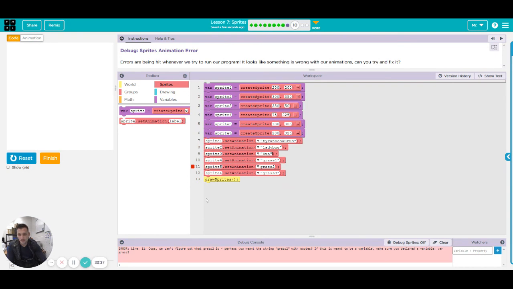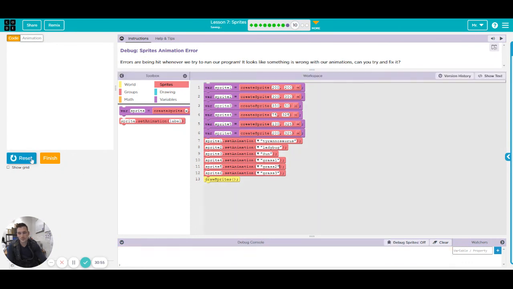Okay, and then this one here, we can't figure out what grass2 is. Perhaps you meant the string grass2 with quotes. Yeah, so if I click the drop down arrow again, I need to click the grass2 with the double quotes. They forgot the double quotes around grass2. So I press reset and run.